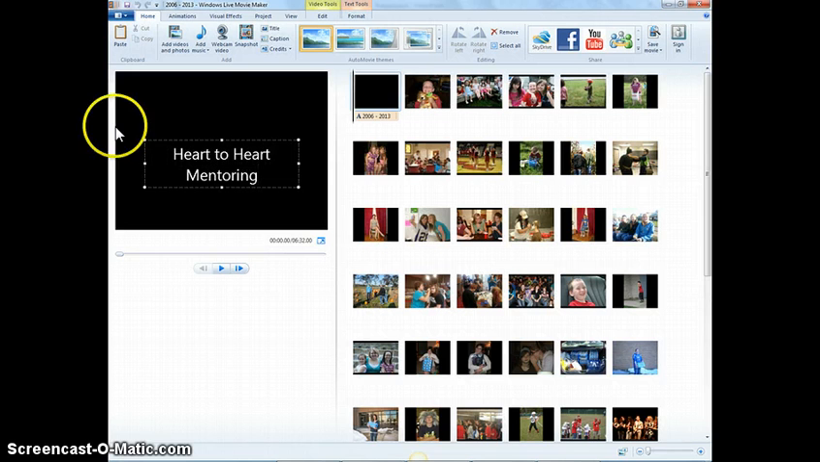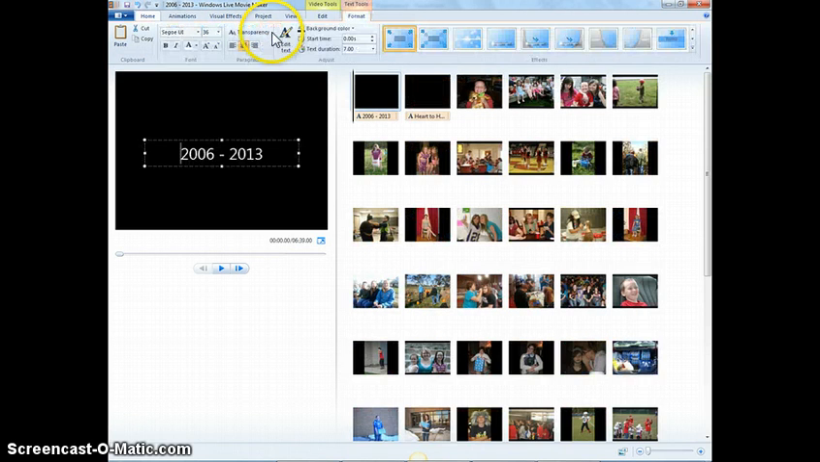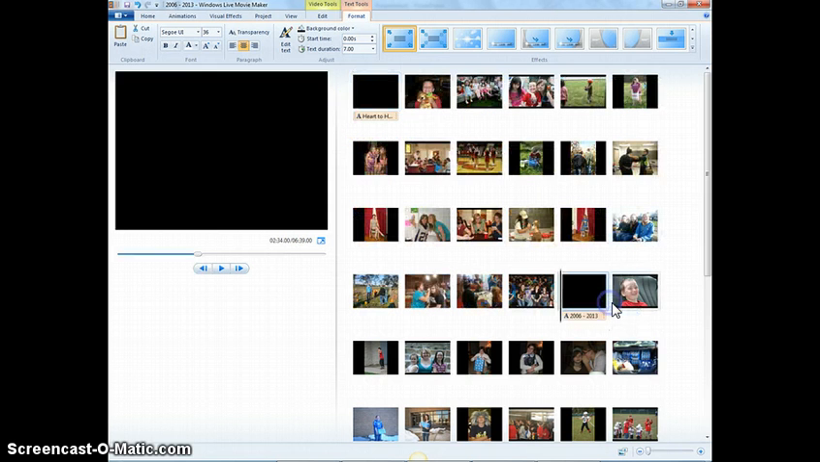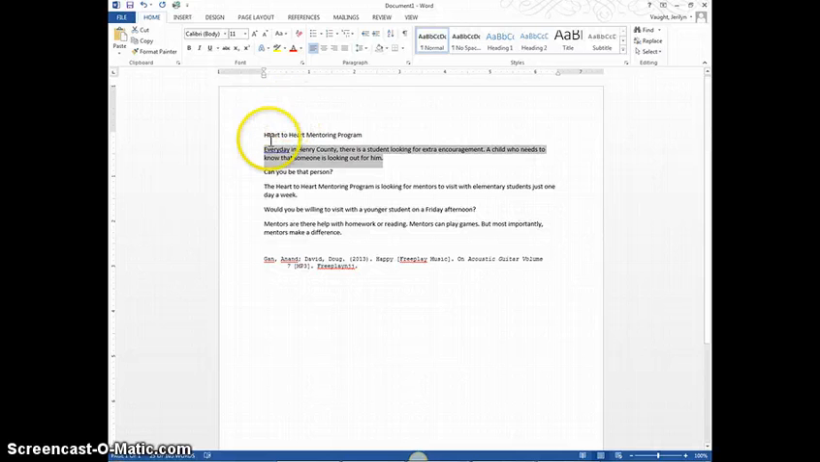Once I've added my title slide, I can add more titles that I'll have the freedom to move anywhere within my movie. All I have to do is drag and drop to whatever location I'm going to want to put that information. Now, the easiest way to insert your information is to use Microsoft Word. Using Microsoft Word, I've already typed several of the title slides that I would want to emphasize throughout this video.